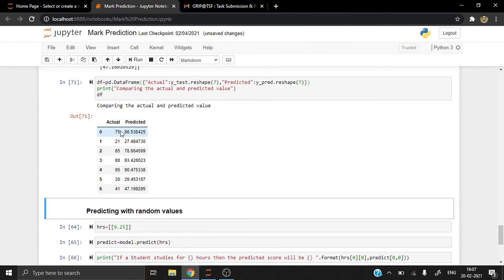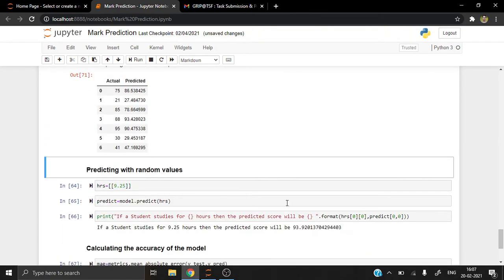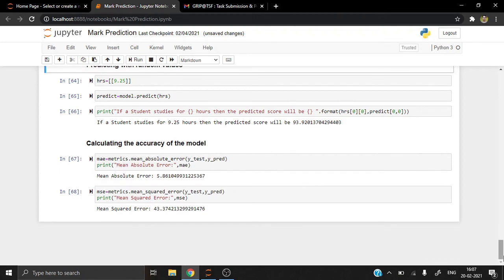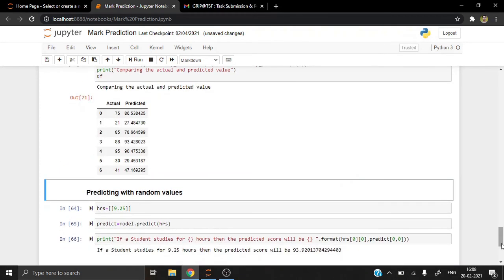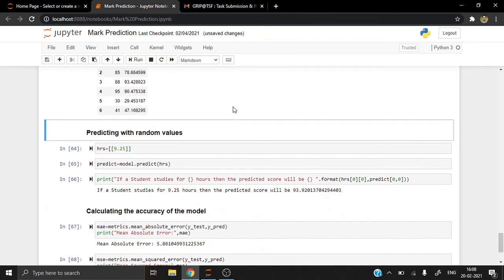Actually, the error, there is a reasonable error which is happening here. So for the actual value, it is actually 75 marks which we will get, but the predicted value is showing 86. So there is a little bit of error in this. So that is due to this linear model. We can use another model so that it becomes more accurate. Okay. So next is predicting with random values.